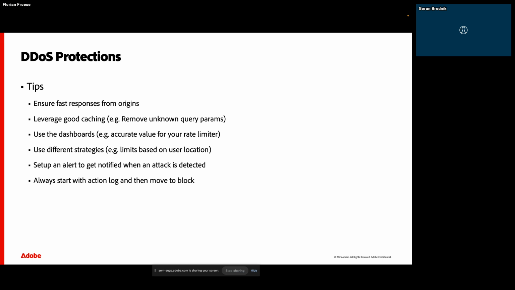And so one good way to actually leverage good caching is to remove unknown query parameters, simply to avoid cache busting attacks, where attackers would send a lot of requests that will bypass the CDN cache by injecting some random query parameters. The next tip is to use a dashboard, because as I mentioned, you will find really valuable insights such as an accurate value for your rate limiter.